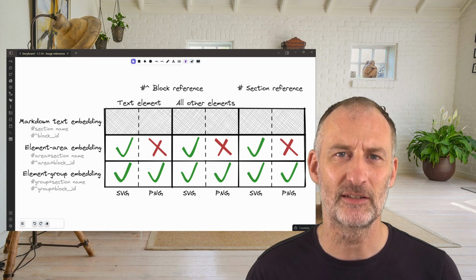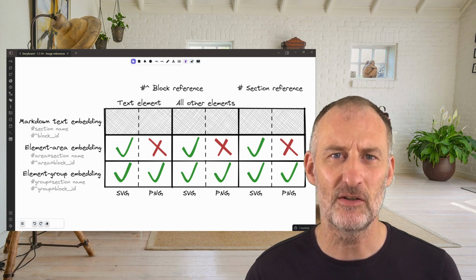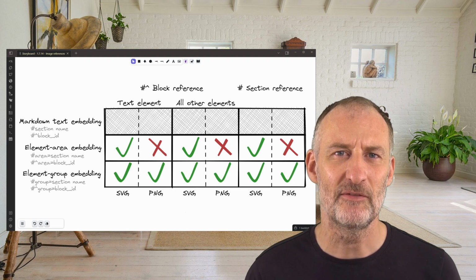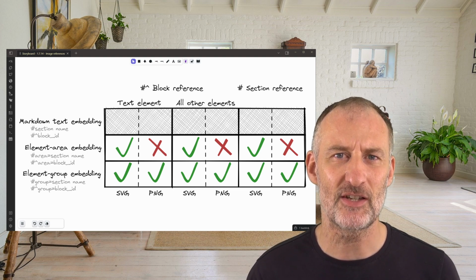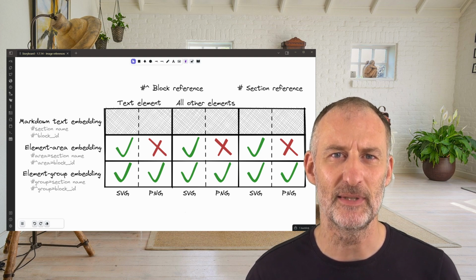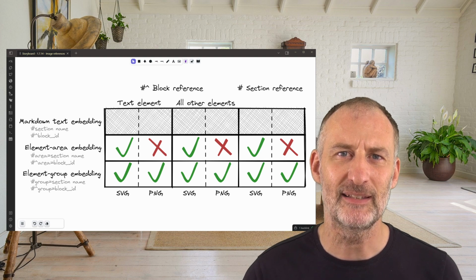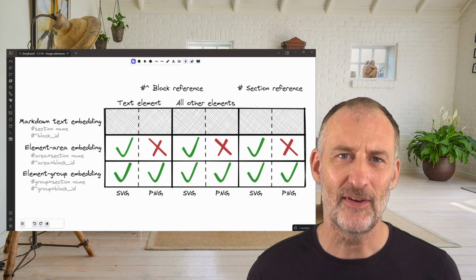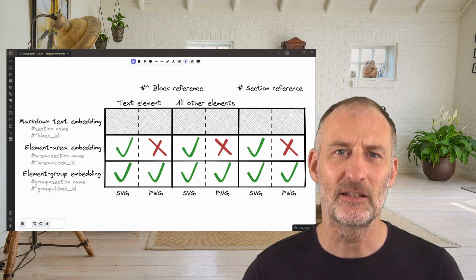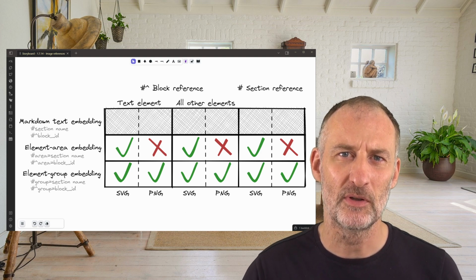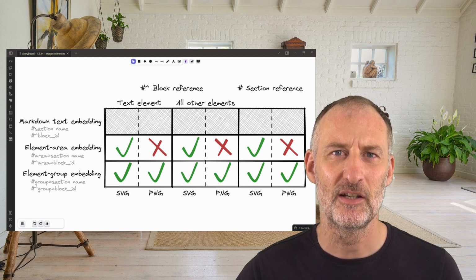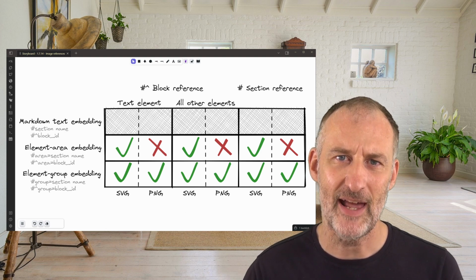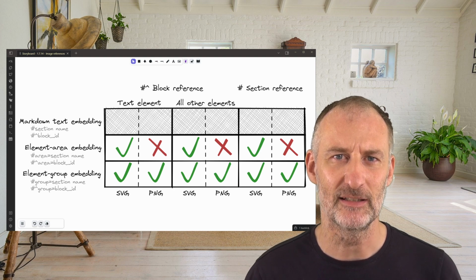First is the markdown text embed, and this is how Excalidraw worked until today. When you referenced a text element or a section, it simply embedded the relevant text content of that text element. Then you can embed a text area, which means that the text element and its surrounding area is embedded. And finally, you can embed an element group, which means that the group to which this element belongs will be embedded, but nothing else from the image is going to be embedded.